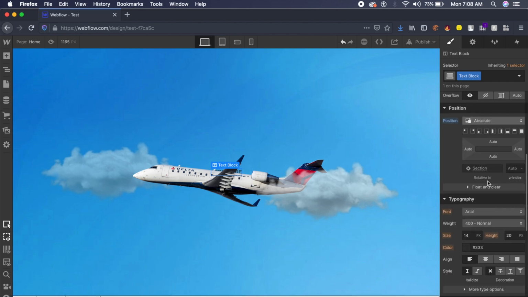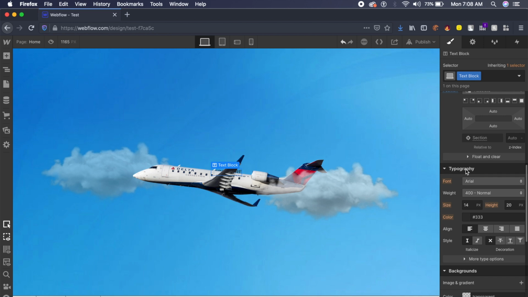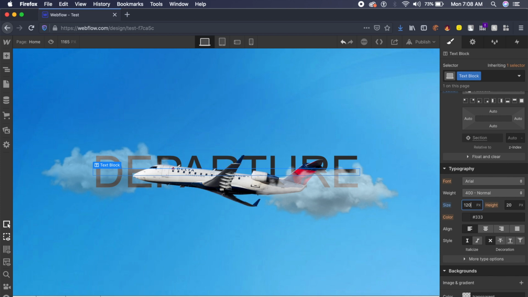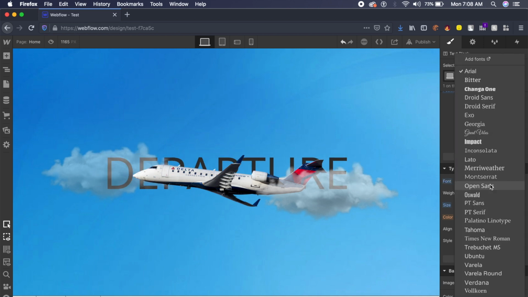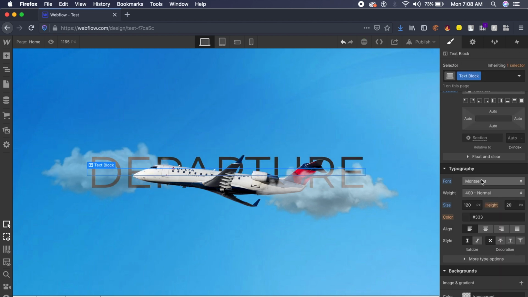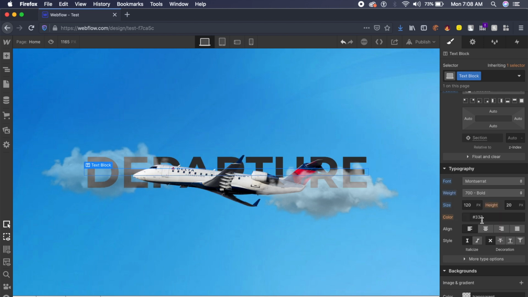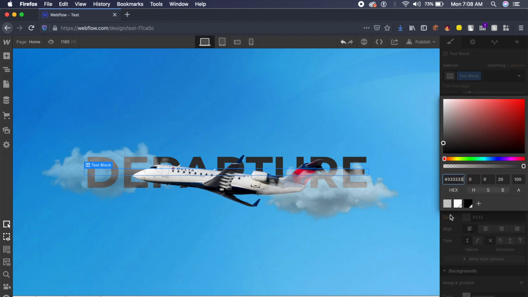And I'll change the size of this text by going to typography section here. Change the size to, how about 150 pixels? That's very big. 120 should do it. Yeah, this is still pretty fair. And we'll change the font. We can change the font to anything that you like, and you can even add fonts. But for now, we'll just change it to something like Montserrat. And from normal, we'll change it to bold, which is 700, of course. And we'll change the color to a white.